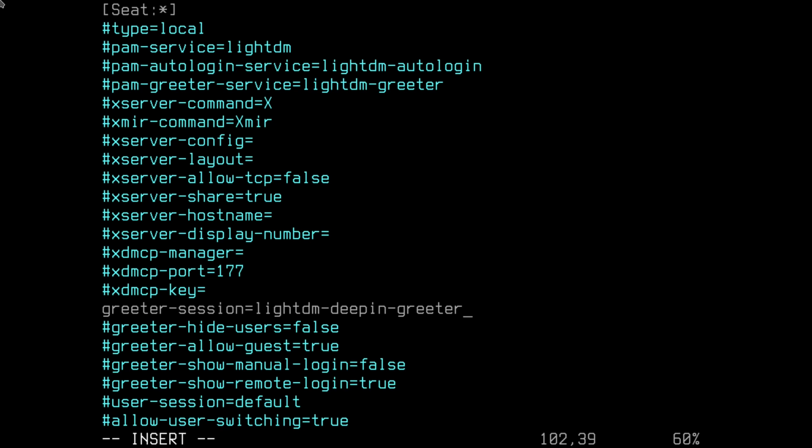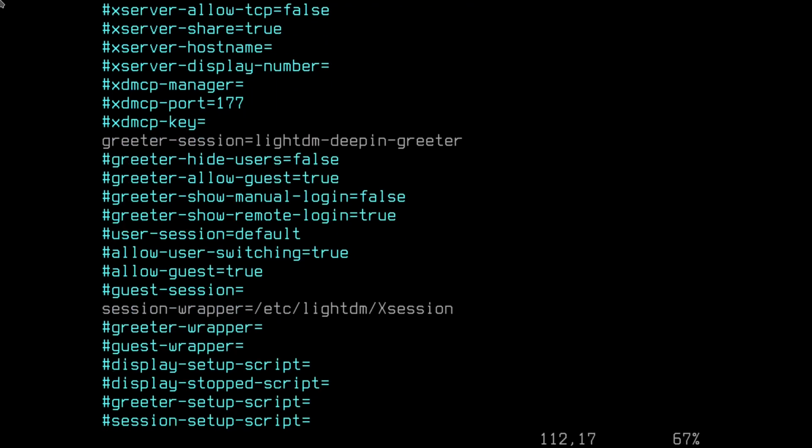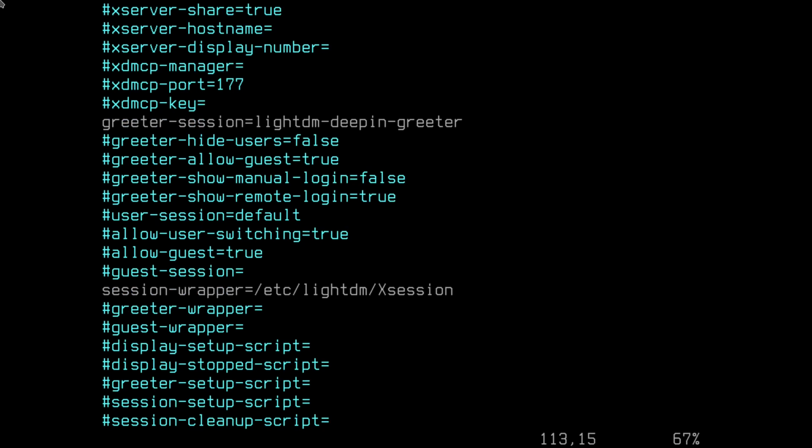And while I'm at it, I'm going to change also the display script. You probably don't need to do this, but because I'm on a VM, I need to change this. Otherwise, the resolution of the display manager will not be correct. So let me scroll down here until I find the display setup script, which is right here.